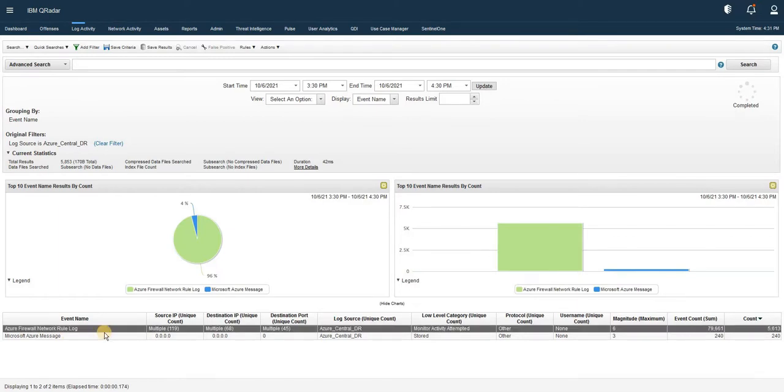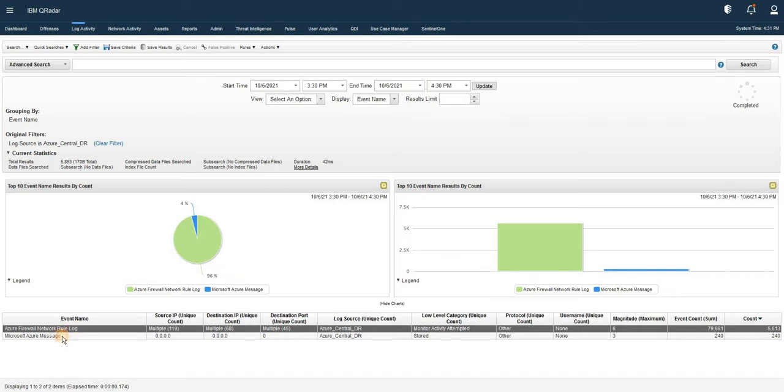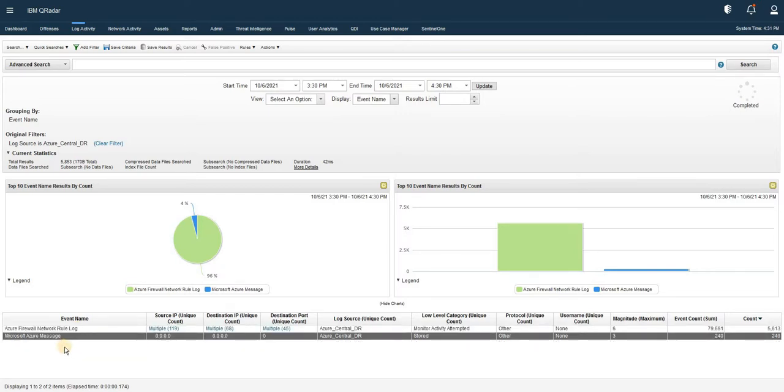So this is specific to the Azure native firewall. With this event name, I can confirm that this is an Azure Firewall event log. You see there is an ID also pulled up here, 105251613. This is the event ID for this particular type of event generated by the Azure native firewall. So this is an easy way for us to understand it with this event ID. And the second one is Microsoft Azure message.